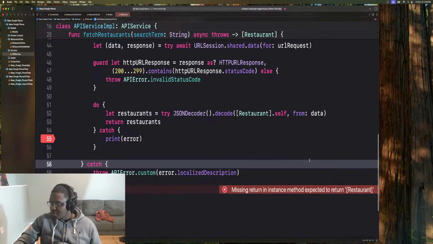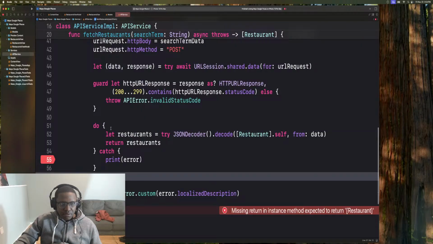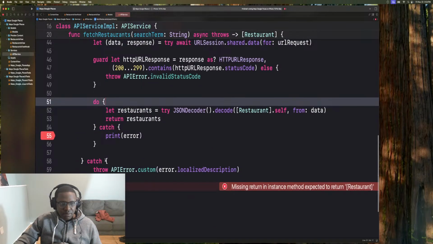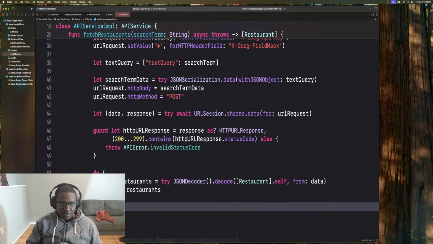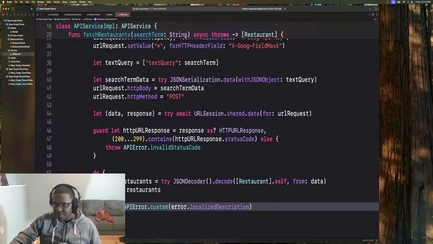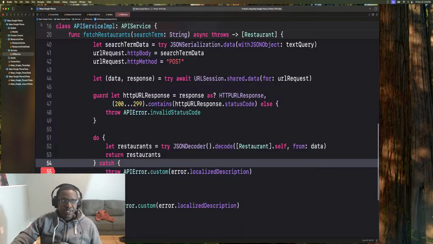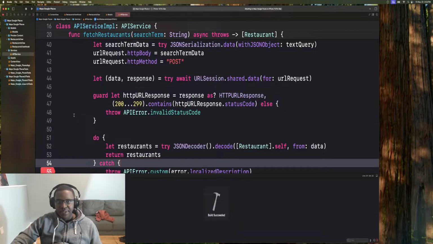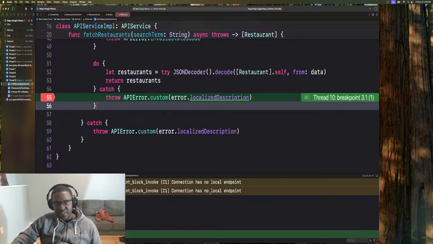We got the restaurants, try. Oh yeah, we're not returning, we're not throwing an error here. Throw API error. Custom error. Localize this. Nice. So now we'll be able to see exactly if it's a decode error, and we'll be able to see what parameter is probably the problem. We did hit this one right here, so it's definitely a decode error.